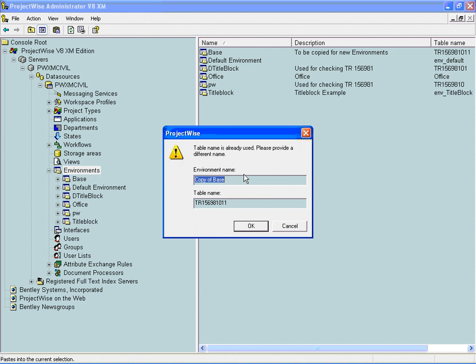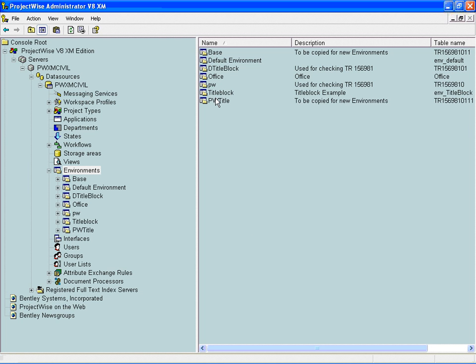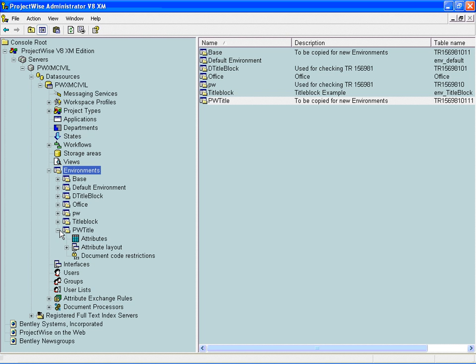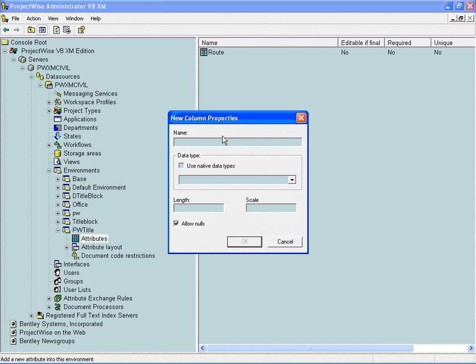And I'm going to give it the environment name, which has to match my tag set name, again, is PW Title. And then the table name is really not important for my purposes here today. So there, once the environment is created, I can go in and I can create an attribute. You see it had one in here already from the one I created, but I'm going to create a new attribute, and this attribute is going to be project.